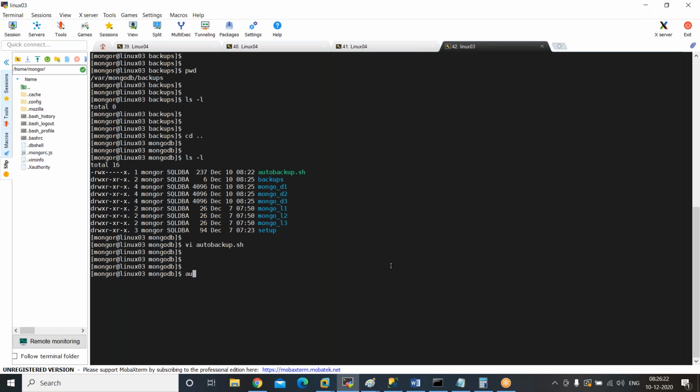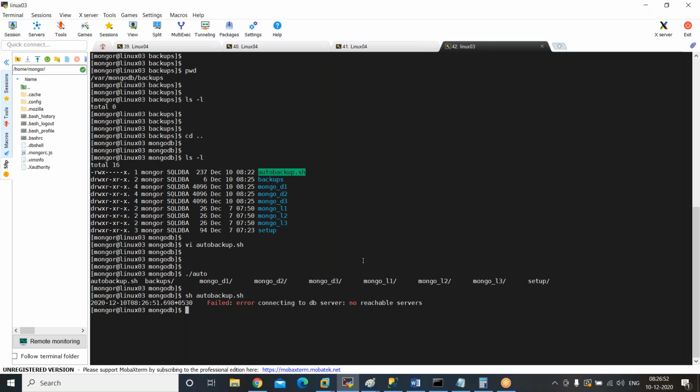Come on, auto. Come on, how do you call this? How do you run this? If I want to run the bash directly, I want to trigger this. How do we run it with sh? Yeah, sh space that file name. No, connecting to DB server, no reachable servers.